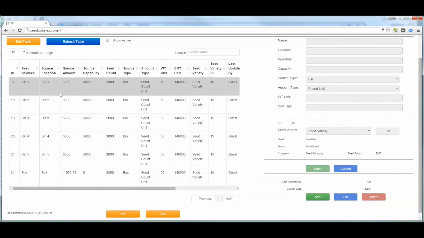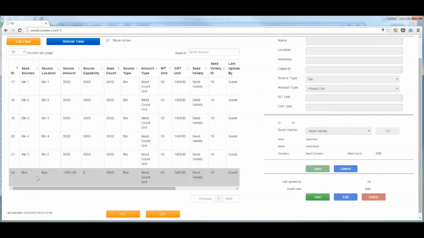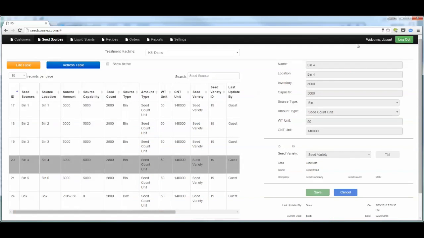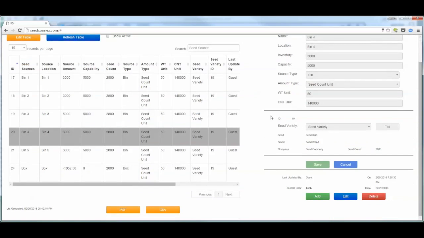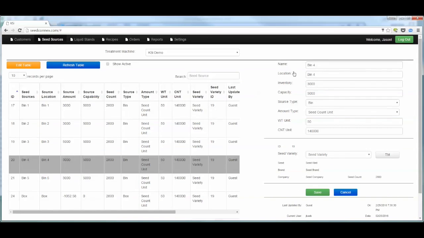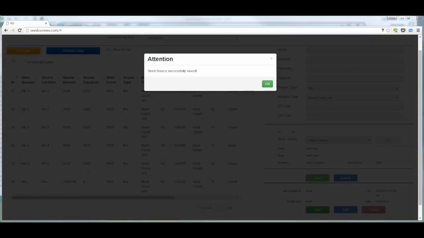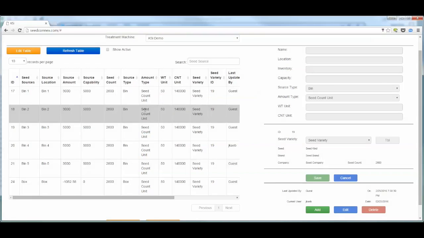From here, we can see that we have 5 bins set up in one box. When you select a seed source from the table on the left, it will populate the form on the right. And from here, we can either edit that information by pressing the edit button, which will make the forms editable, and we can change any of this information. I change the inventory from 3,000 to 5,000 and press save. We'll get a dialog box saying that that save was successful. We can also add a new seed source from here as well.